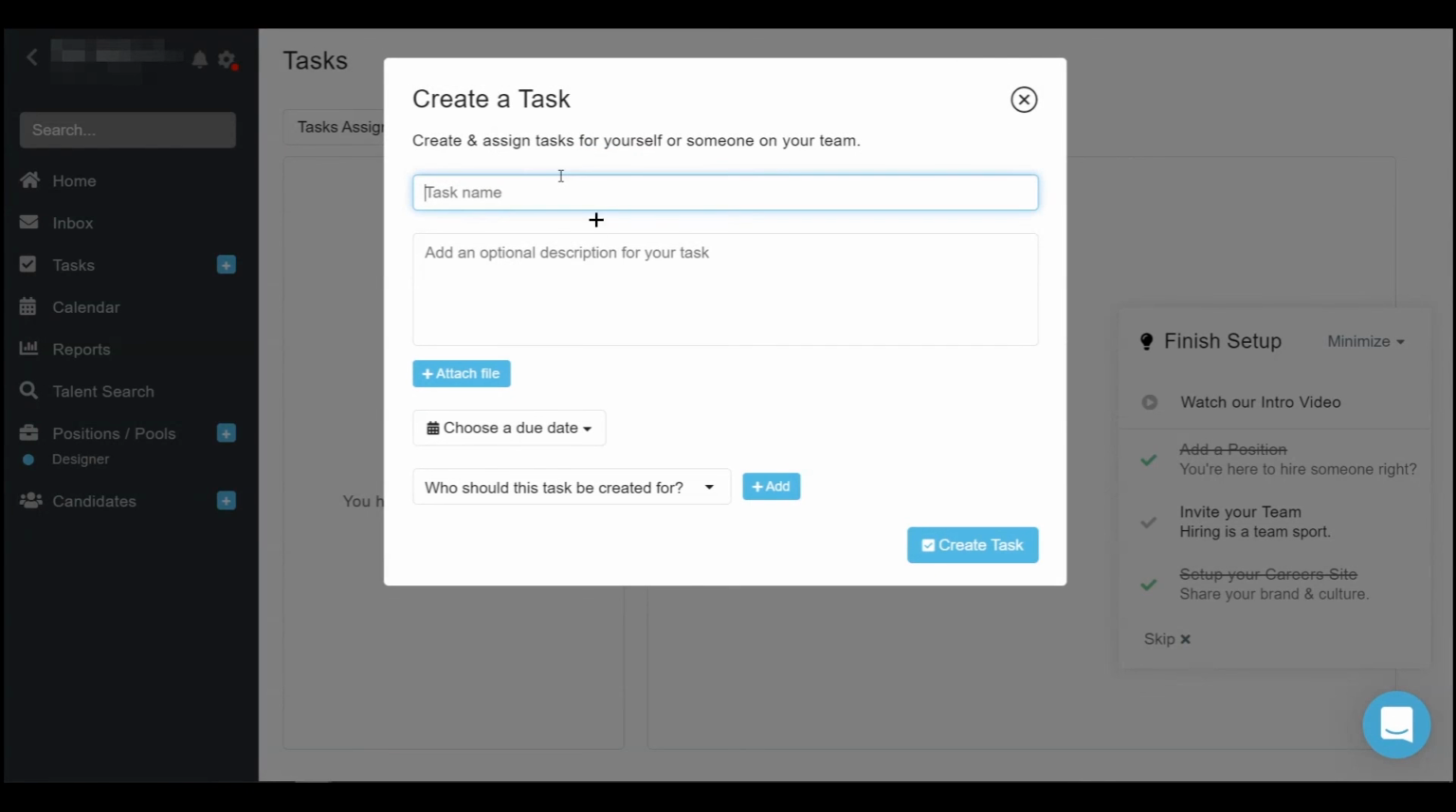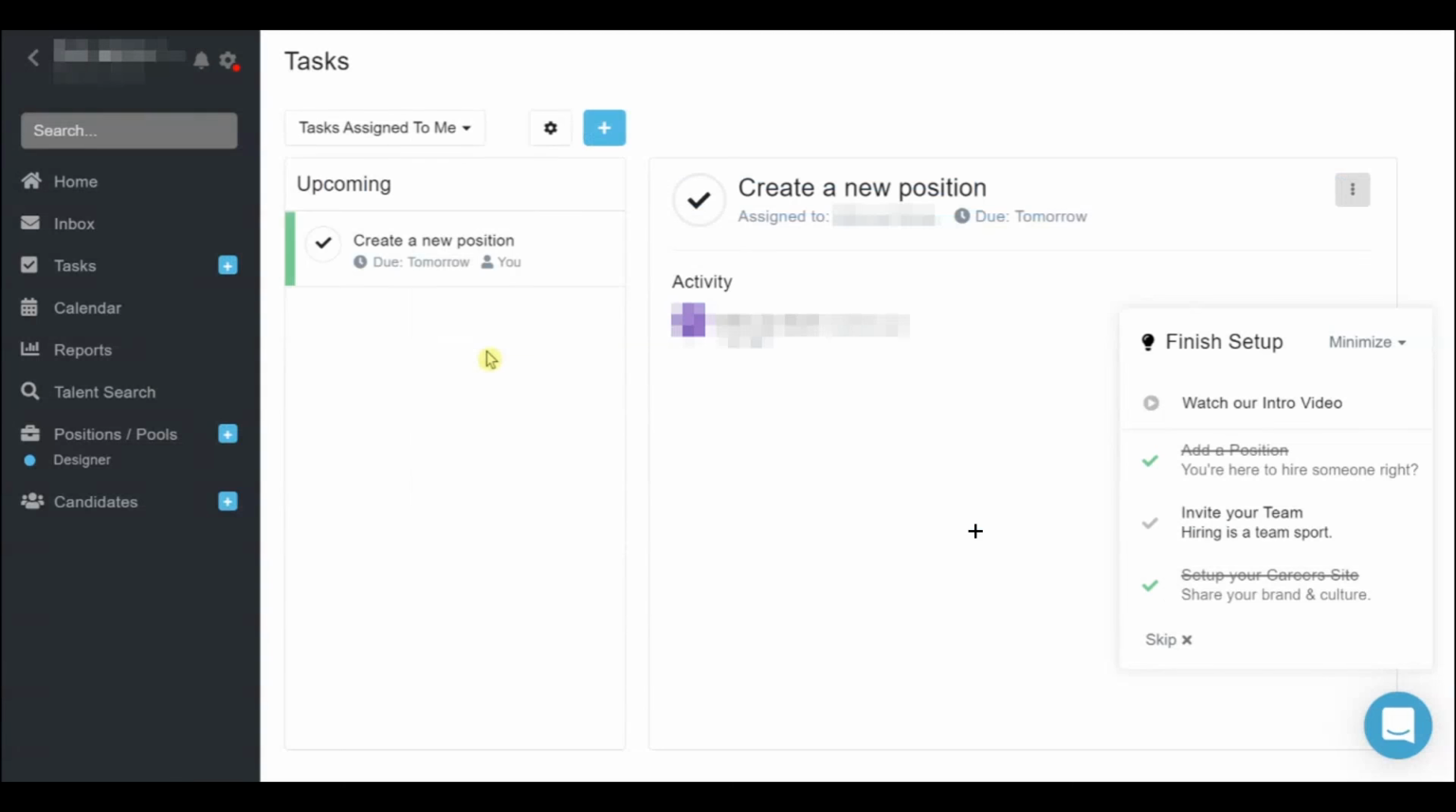It will pop up something like this. And the task name, description, if you want to attach a file, you can do that. Due date, who should this task be created for? You can enter your name over here or someone else you are going to assign it to, right? Just click on create task. After that, it would look something like this.